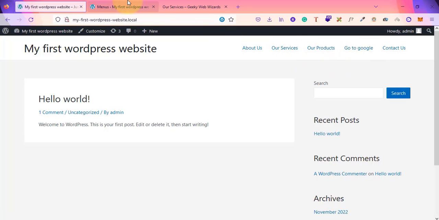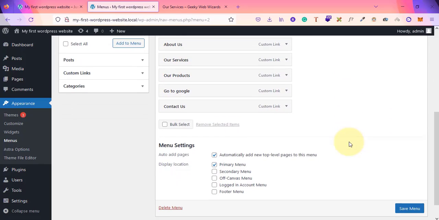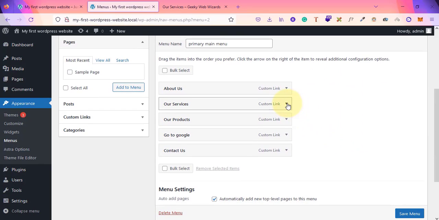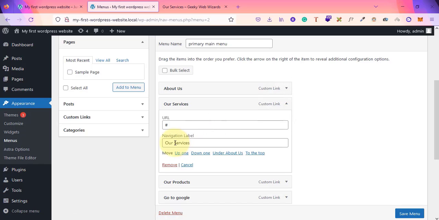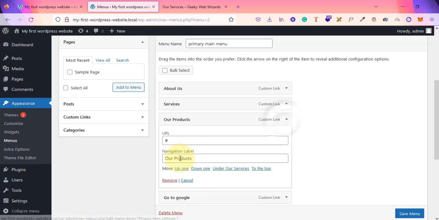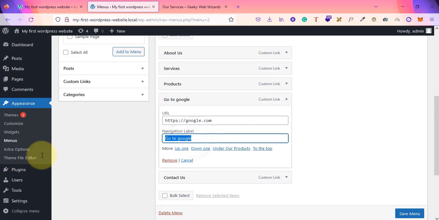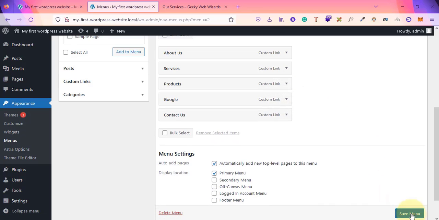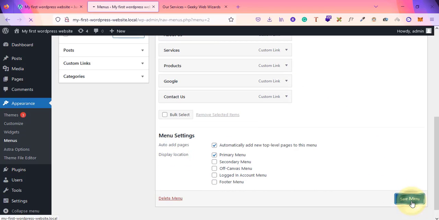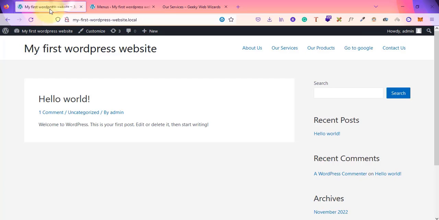So how to edit it? Go back to your menu structure, and all you need to do is select this drop down and then change the name. That's it. And then here, drop down, change the name. And then again go to Google, let's change it to Google and close it. Save this and refresh. So our menu is right now updated.